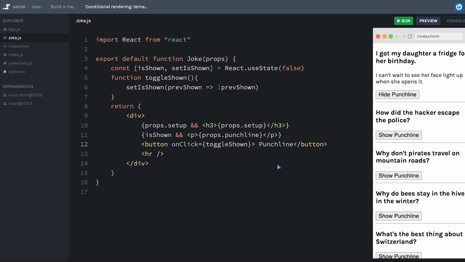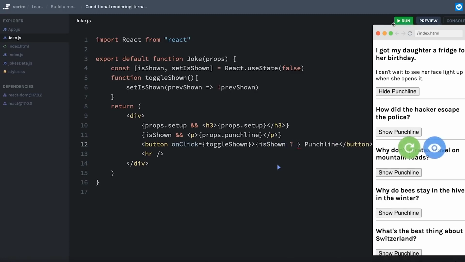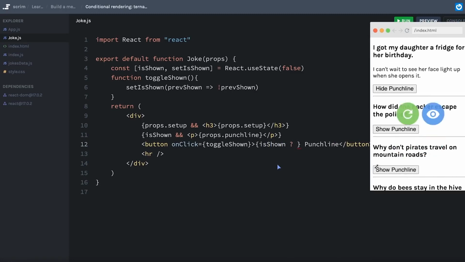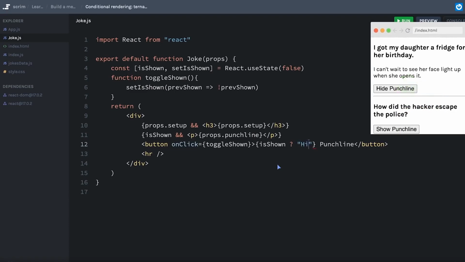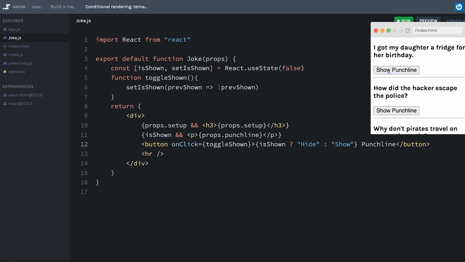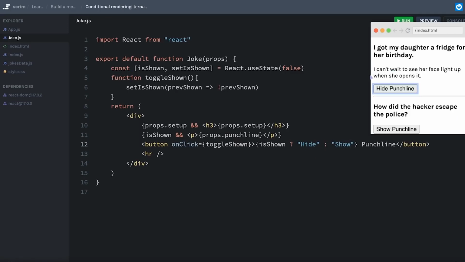I'm going to delete the word show, put in a set of curly braces because I want to use JavaScript now, and we're going to use a ternary looking at the Boolean value isShown, and I'll say isShown question mark. Now, if isShown is true, then I want the string hide to be displayed at this point in the button. Otherwise, I want it to say show. I hit save. It's showing show punchline, and when I click it, it changes it to hide punchline.